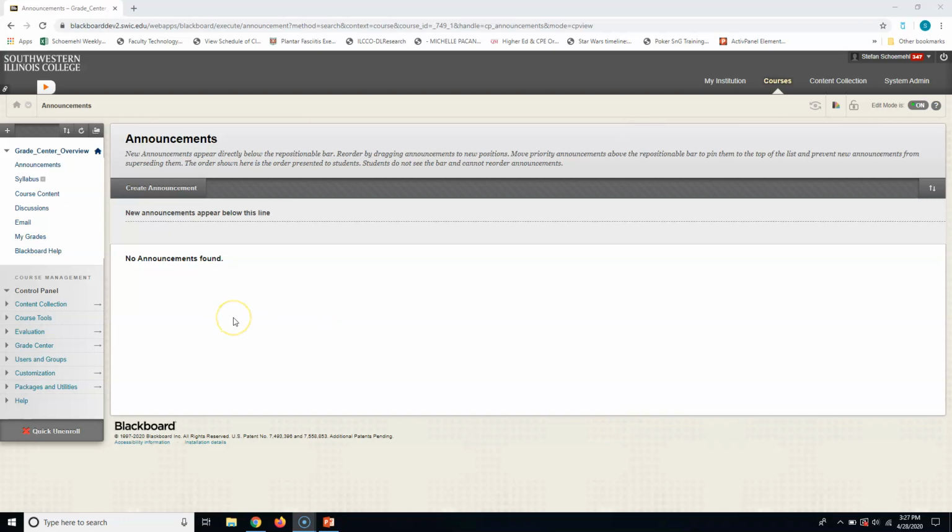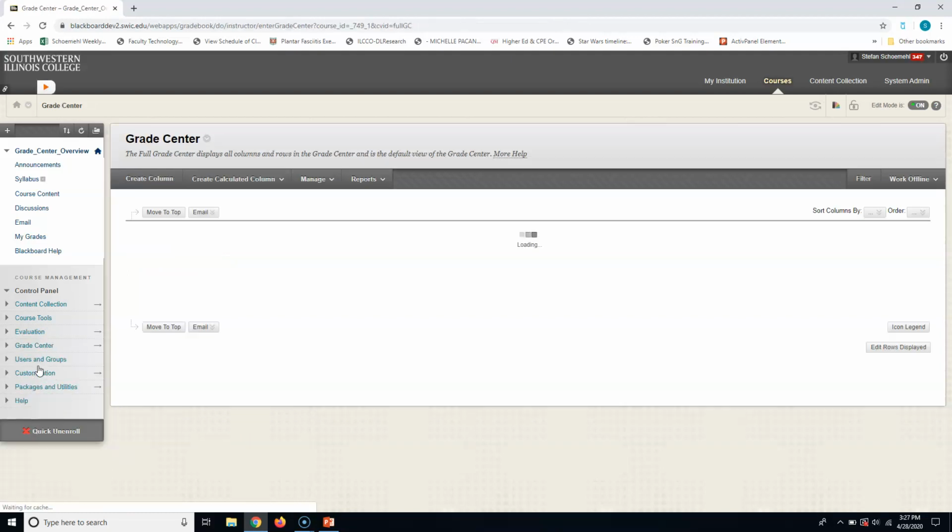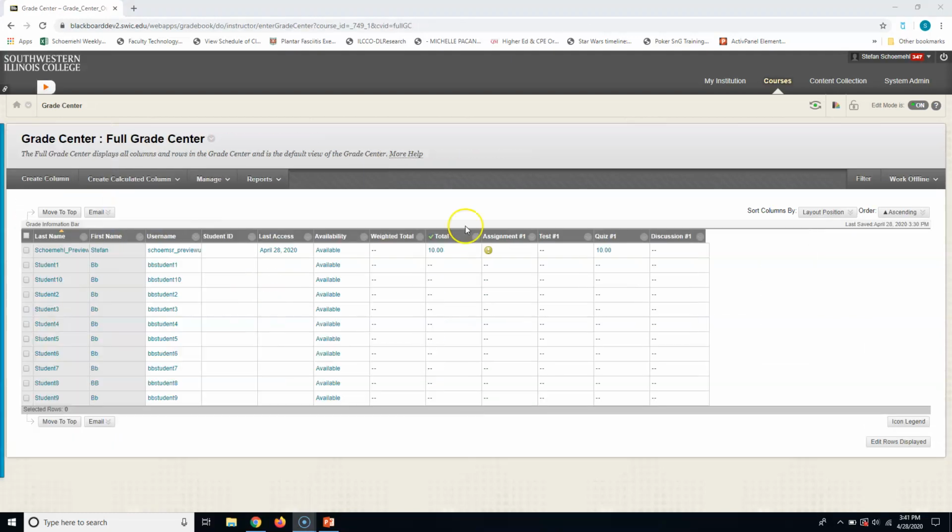I'm going to start by opening the full Grade Center. To do that, I'm going to go to my course management area. I'm going to locate where it says Grade Center and click on that to expand it. And then I'm going to click on the option for the full Grade Center. Okay, so I'm now inside the full Grade Center.